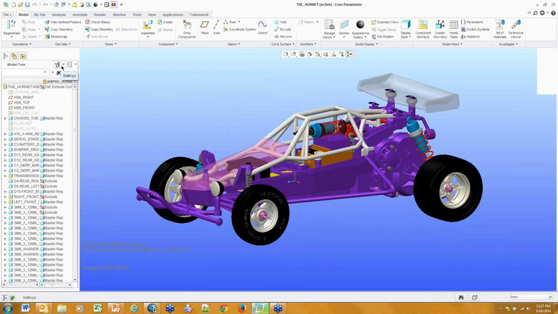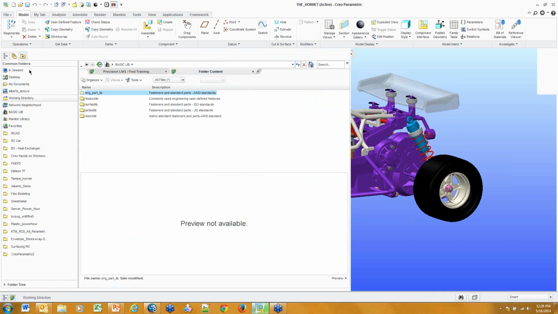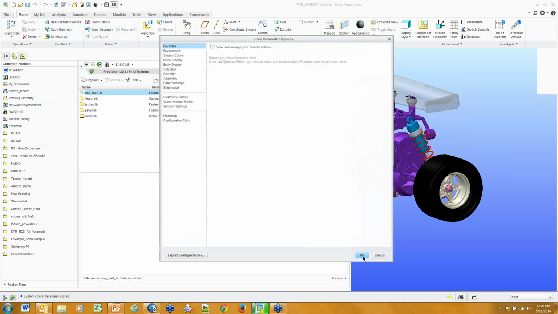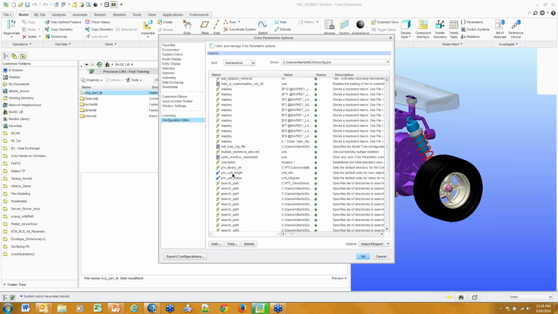I'm often asked, why doesn't PTC have libraries? Well, they do. First things first, we have a basic library in my common folders area. This does not just appear mysteriously. File, Options, Configuration Editor, and go to the P's because we're looking for Pro Library Directory. With this active, it will search the library path and give you that file in the common folders area. Now, what you put in it is up to you.